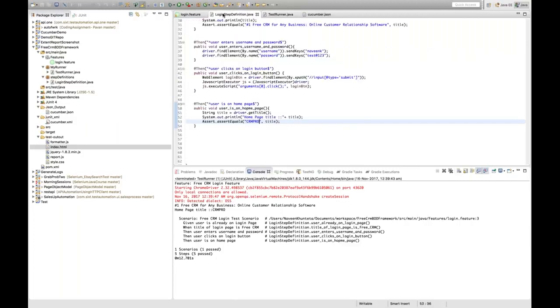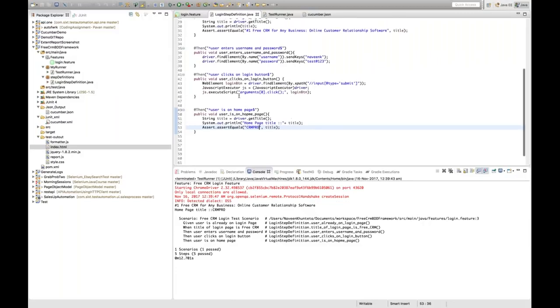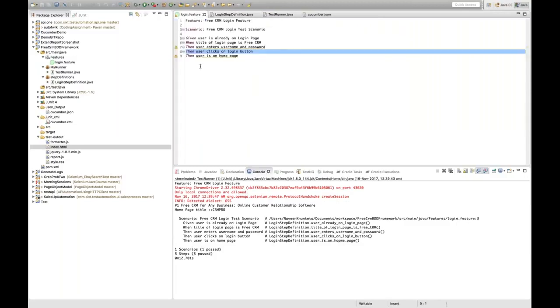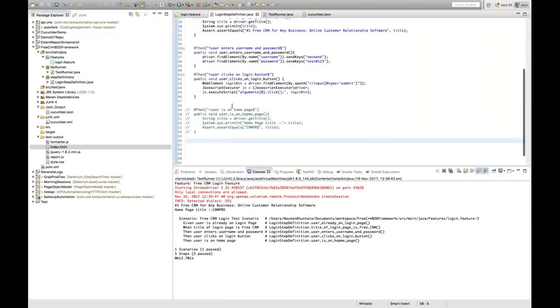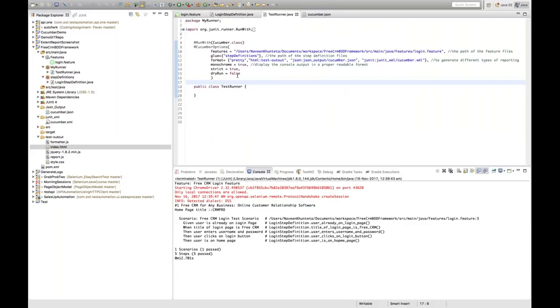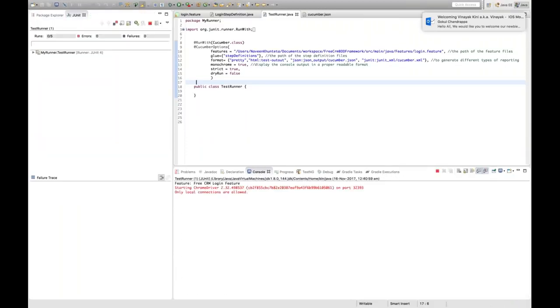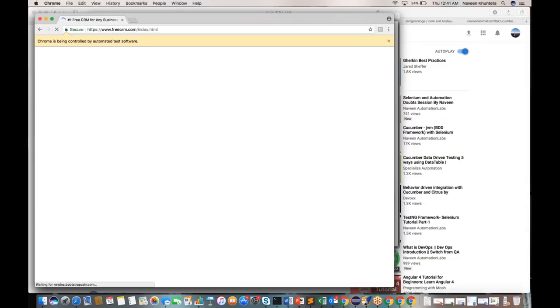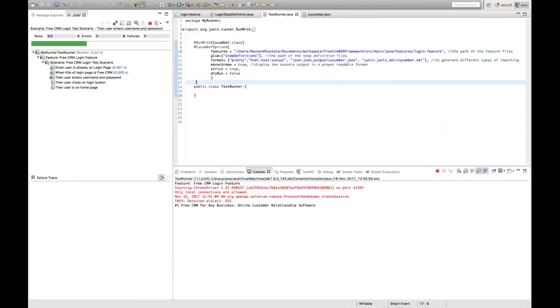Now let's see, I'll make this particular thing a comment. It means the step 'then user is on home page' I haven't defined over here. And dry run is also false. Somewhere you are not using dry run, and you have written strict equal to true. Now if you run this program, okay guys, let's run it. So you will see, it is launching the browser, entering the URL and everything, and let's see what exactly it says.